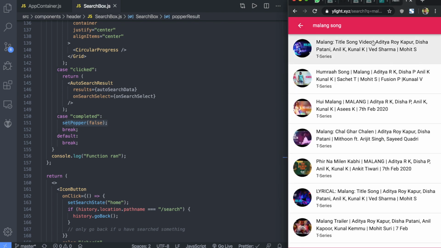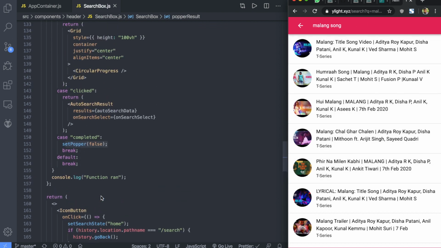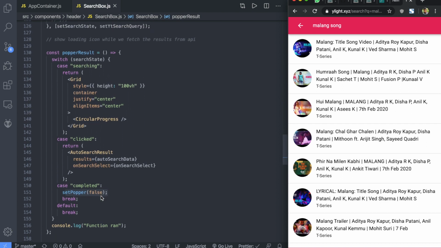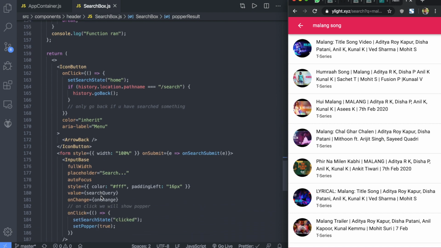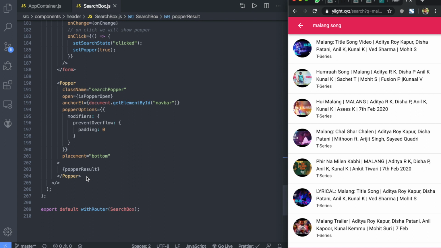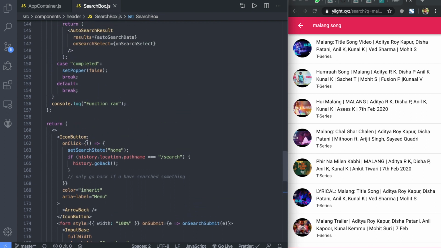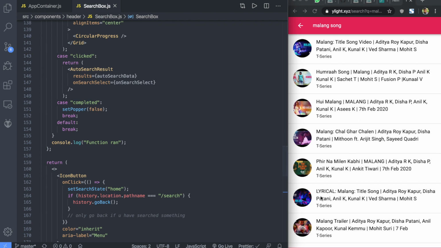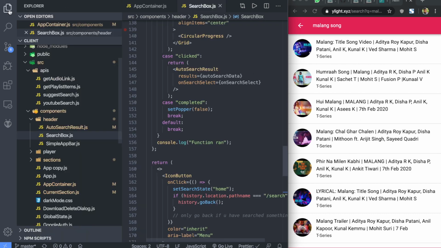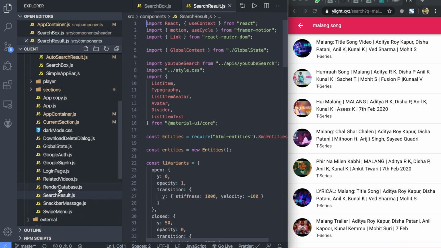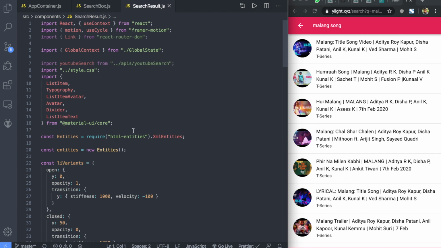We set the popper, whatever this little container was, it's now gone, and we are seeing this. So if search is completed, this is the popper and this is the popper result. Okay guys, actually we are not doing anything here to set this, we are doing it where there will be some search result. Yes, this is the search result, and whatever this data is being set on the global state, so we are just importing the global context.